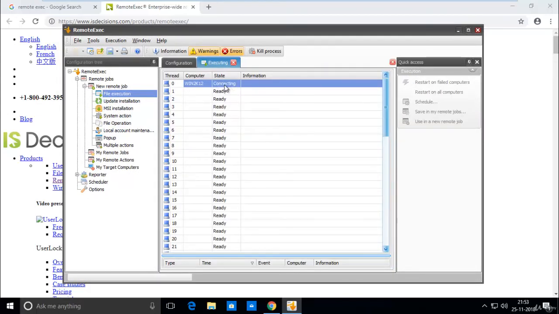Here you can see it is trying to connect with the remote machine, preparing, initializing and copying to the remote machine and executing snscan.exe on the remote machine.